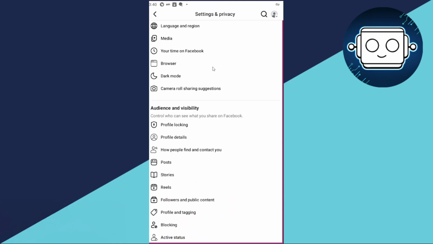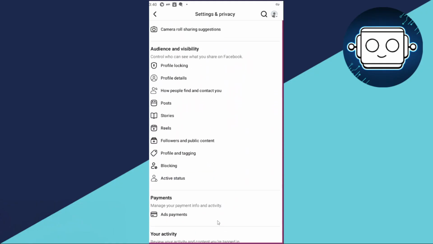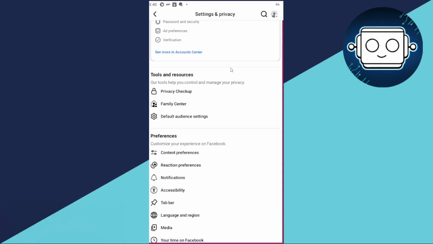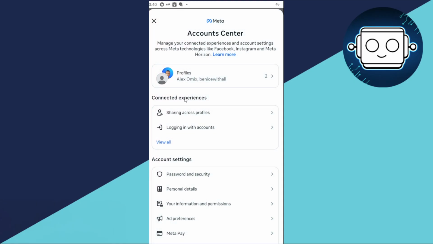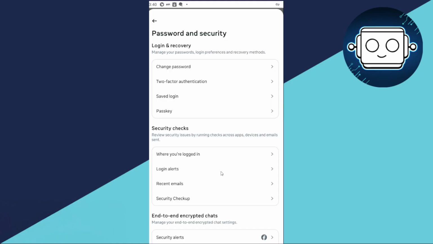If you're an iPhone user, you'll have to scroll down a little bit and you should find this at the bottom. But if you're an Android user, as an example here, you'll be able to see everything in the account center. So you can click on see more in account center. And in here, you will find password and security. So you can click on that.